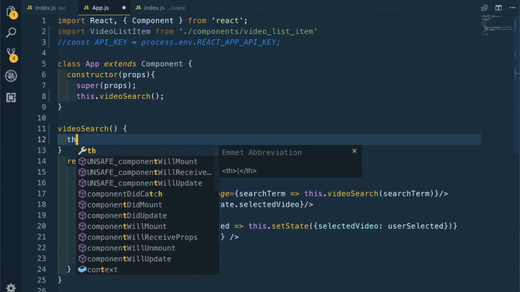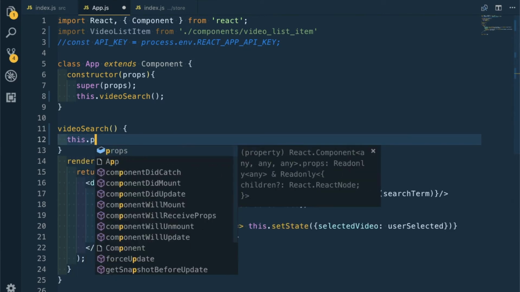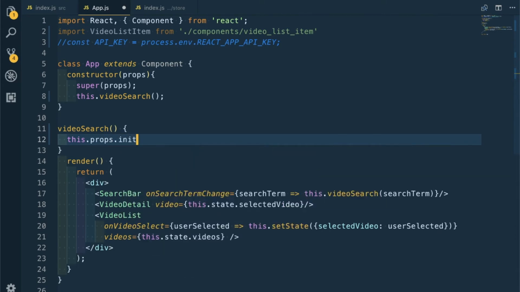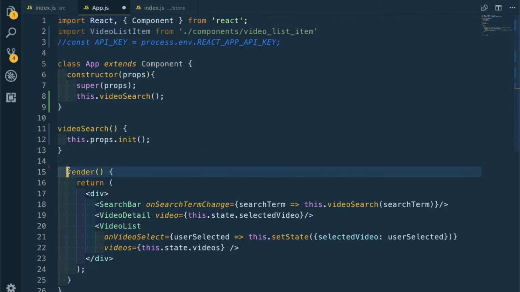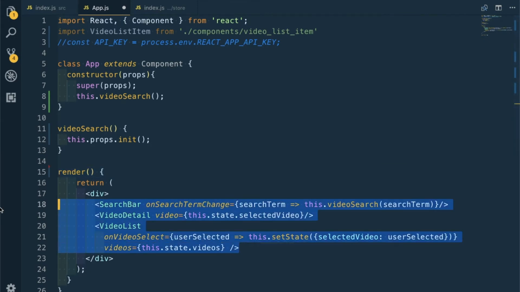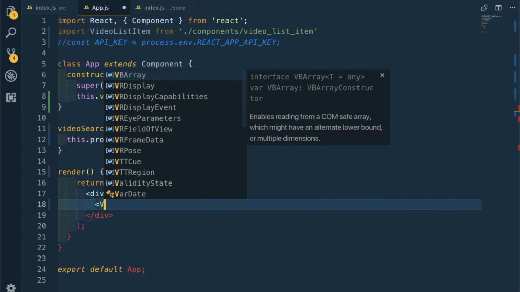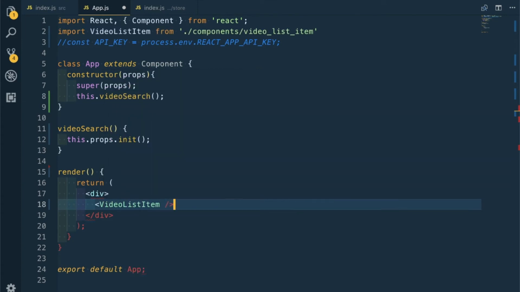So what I need here, this is another Redux thing, this dot props dot init, and this function will be called, and we don't need all these things, we only need video list item. We're just going to use this here, and now we are going to have a Redux concept. Right? For that, let me first import two things.